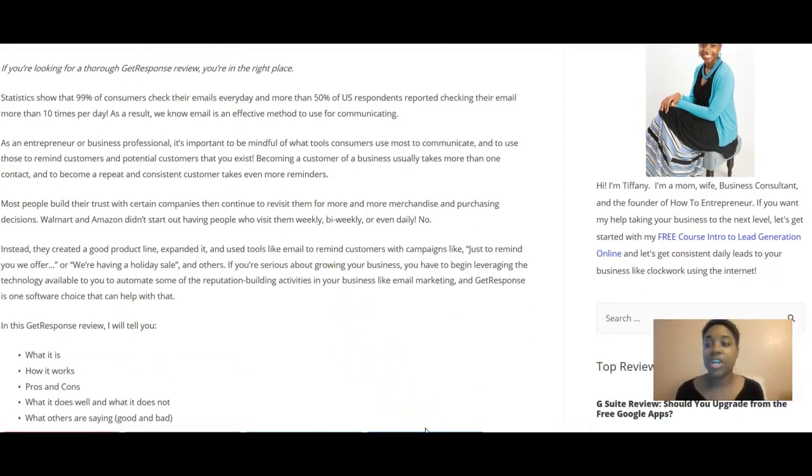Statistics show that 99% of consumers check their emails every day, and more than 50% of U.S. respondents reported checking their email more than 10 times per day. As a result, we know email is an effective method for communicating. As an entrepreneur or business professional, it's important to be mindful of what tools consumers use most to communicate, and to use those to remind customers and potential customers that you exist.